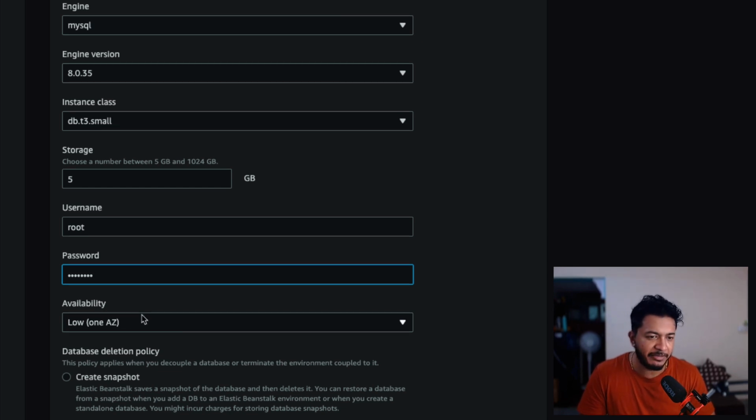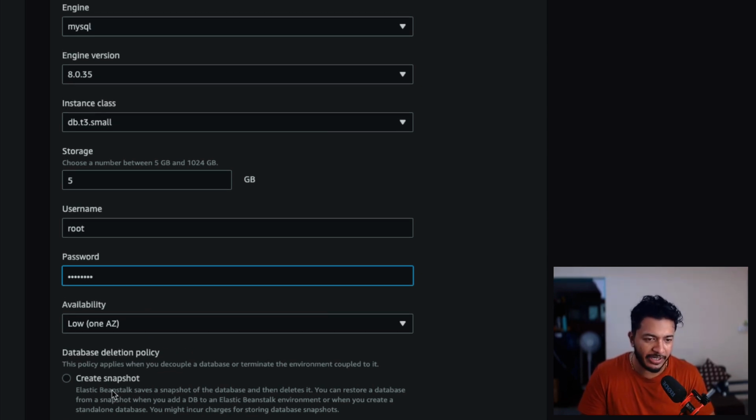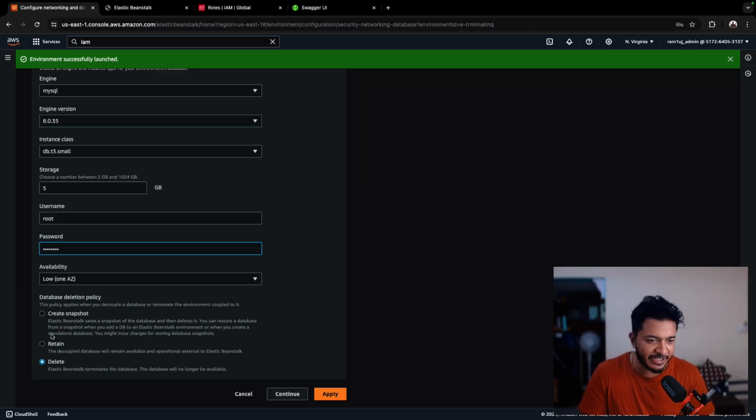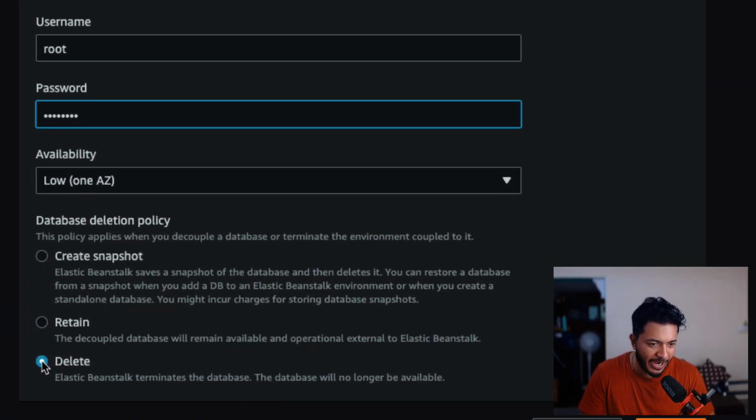Next is availability. Let it be low. Don't create a snapshot. Next is retention policy, keep it delete, and I'll tell you why to keep it delete. Because this is not something that we are deploying, and this is not a very important project to be deployed. When we terminate the environment or delete that application, the database also should get deleted.